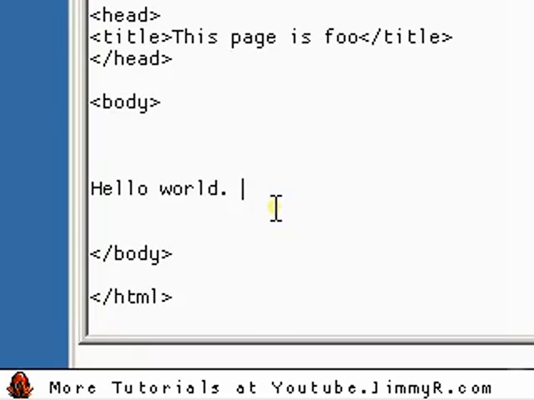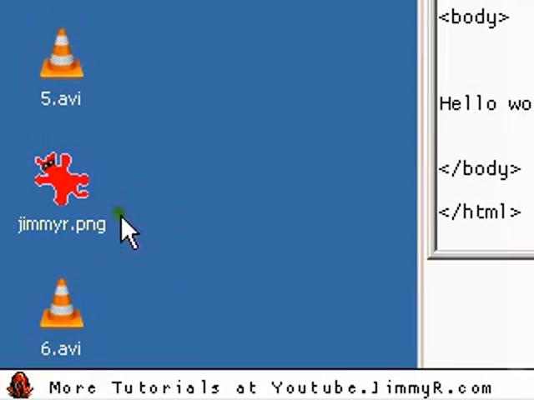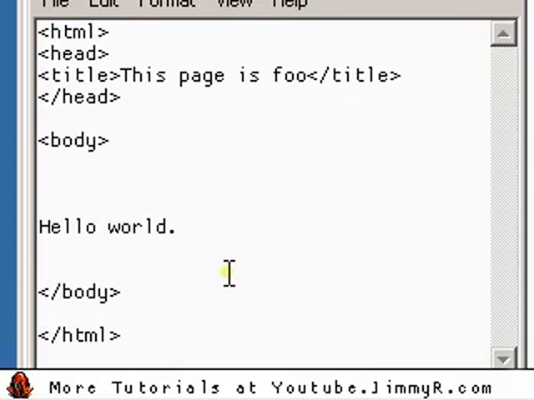So let's make something actually useful. Let's attach an image to the page. In the same directory that I have the foo.html in my desktop, I have an image called jimmyr.png. I'm going to attach it to my HTML page, and here's how you do it. We're going to use the image tag, and it has an attribute called src, image source. And I'm just going to say jimmyr.png. You can put it in quotes if you feel happier.